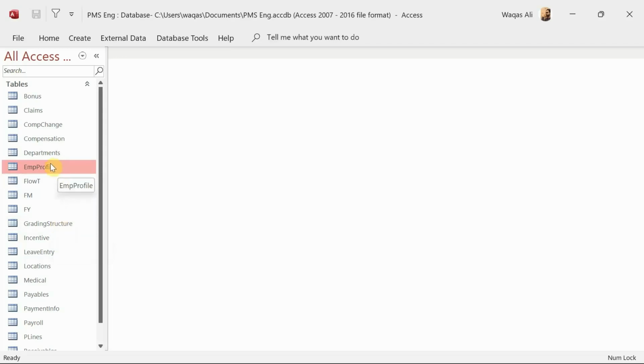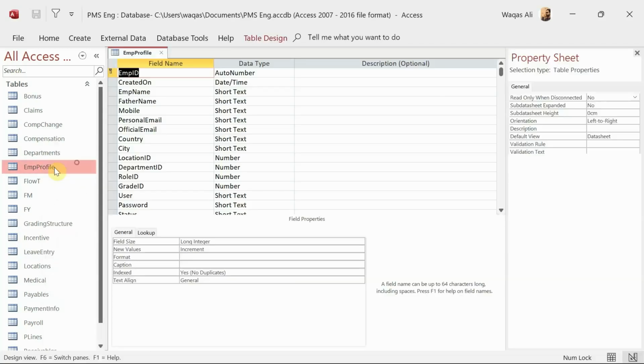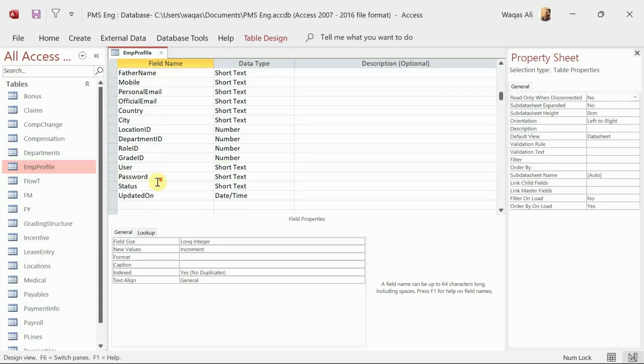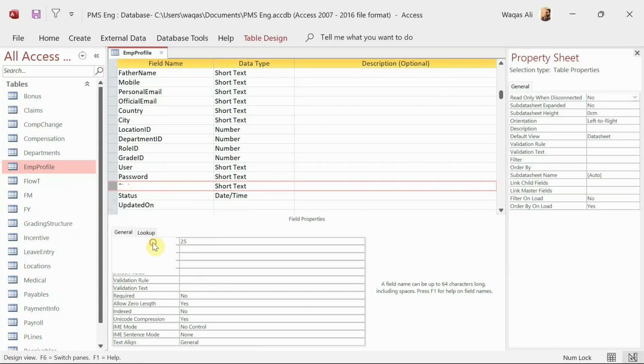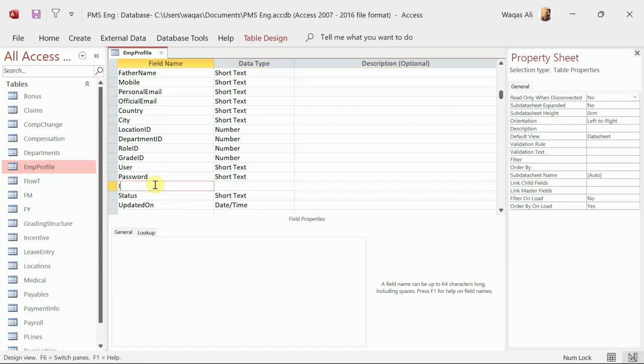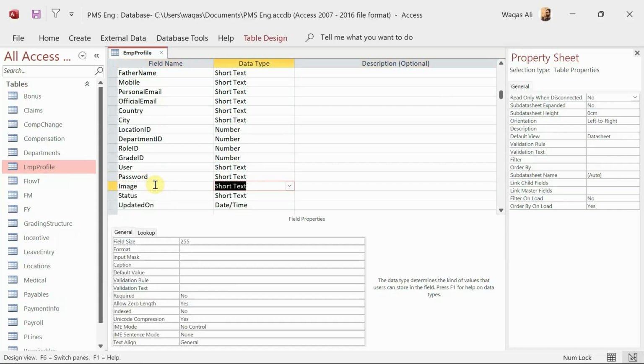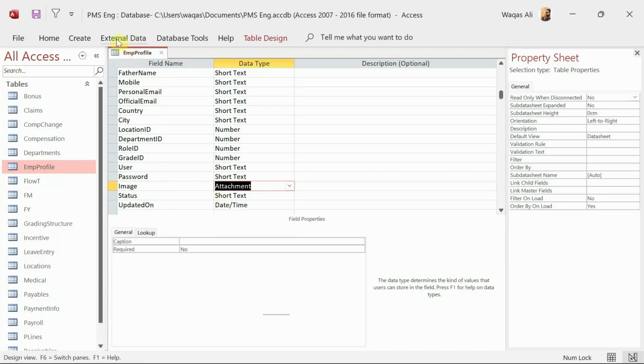Before I start creating forms, I would like to add something in the employee profile table, and that is the image. I forgot to add the image. So simply we'll add image, and the data type of the image would be attachment. That's what it is in Microsoft Access, attachment. So that's it, image is added.